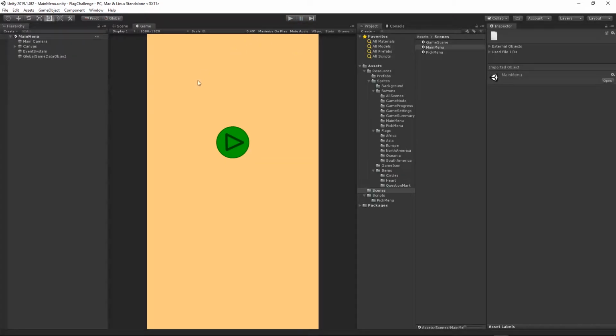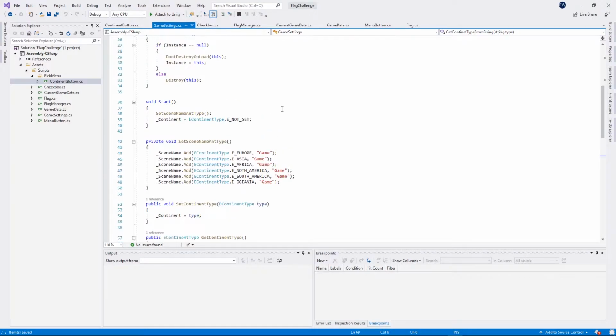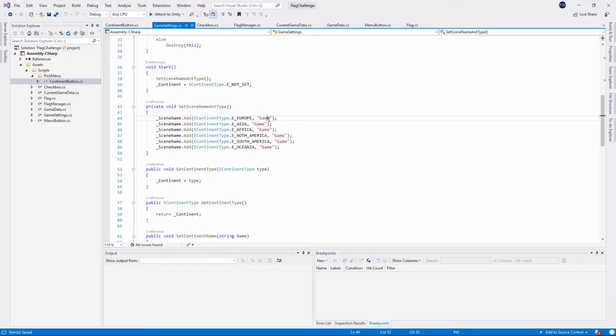Before we go, I will do just one more fix. Go back to the scripts. Inside our game settings, in the set scene name and type, I have passed the game instead of the game scene. So I will just fix this one quickly, because we will use this array later. So I have the proper scene name in it.